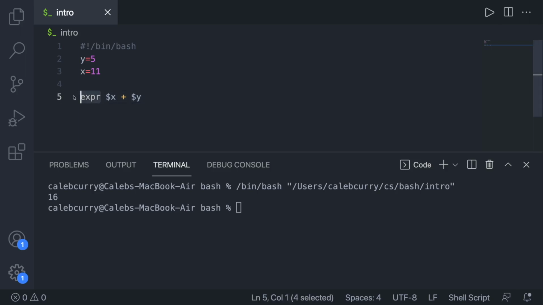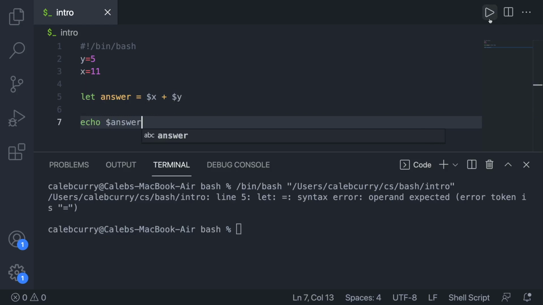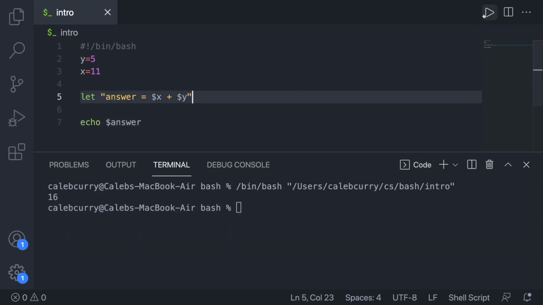The other way is the let keyword. So we could say let answer be assigned this value, and then we will echo out answer in quotes. Running it now, we get the value 16. So I don't use those too often, but you might run into those in the wild.